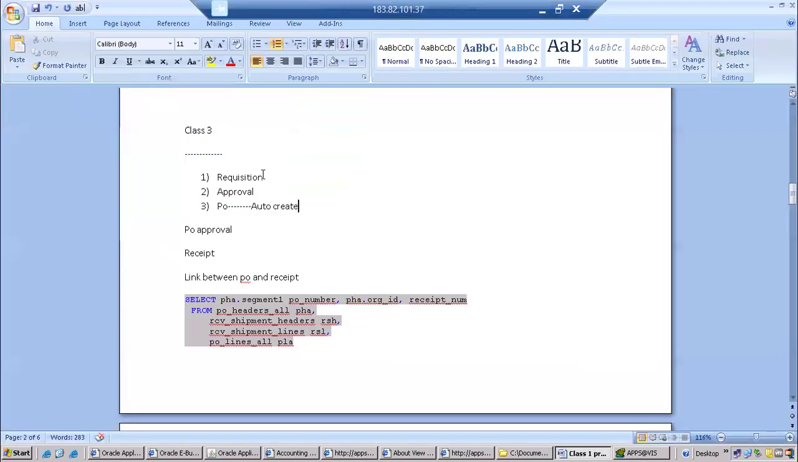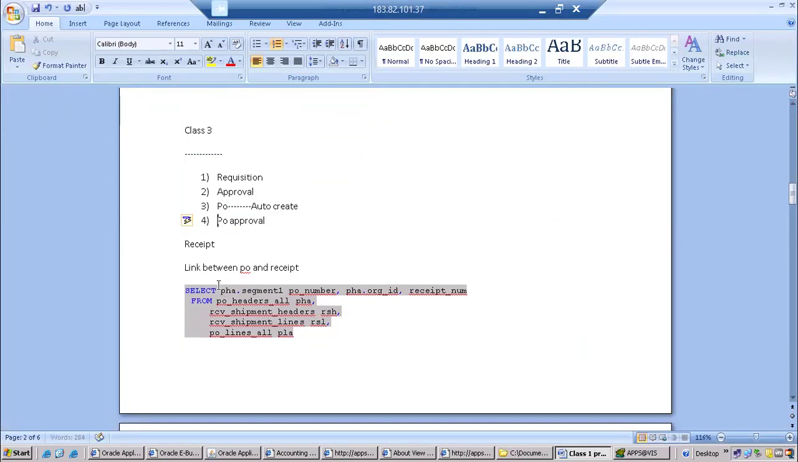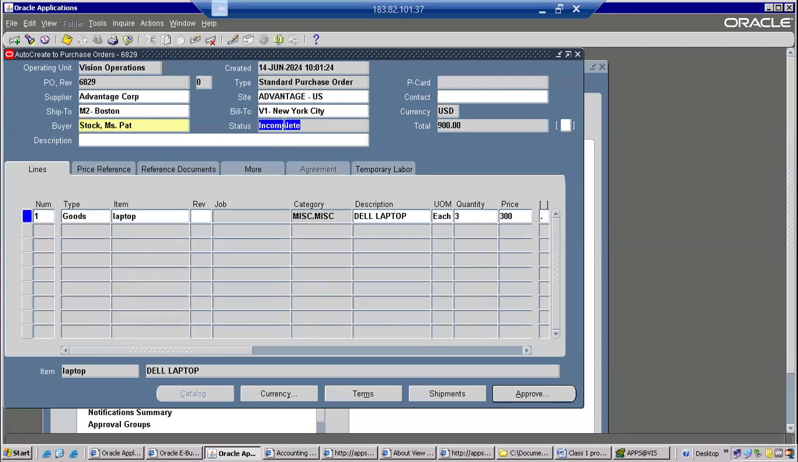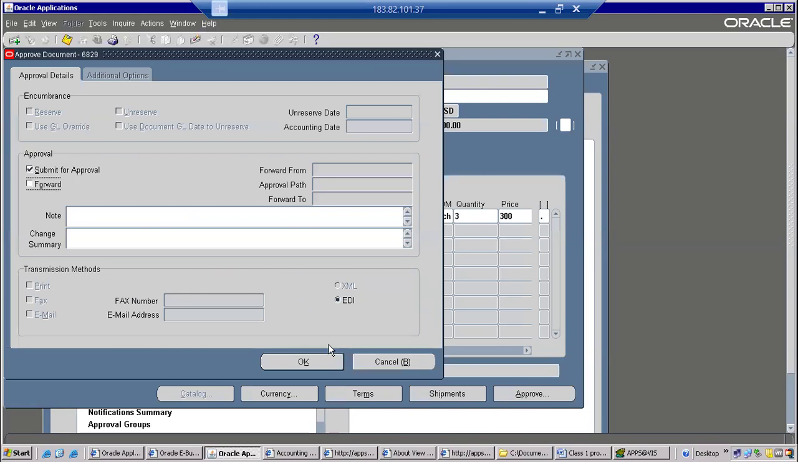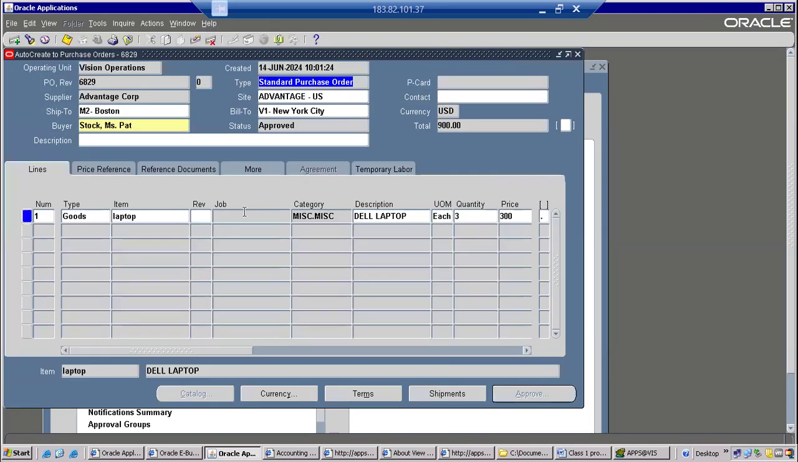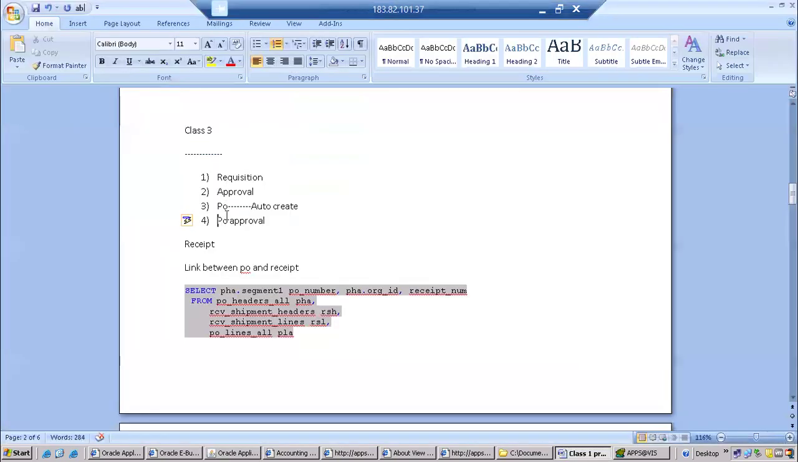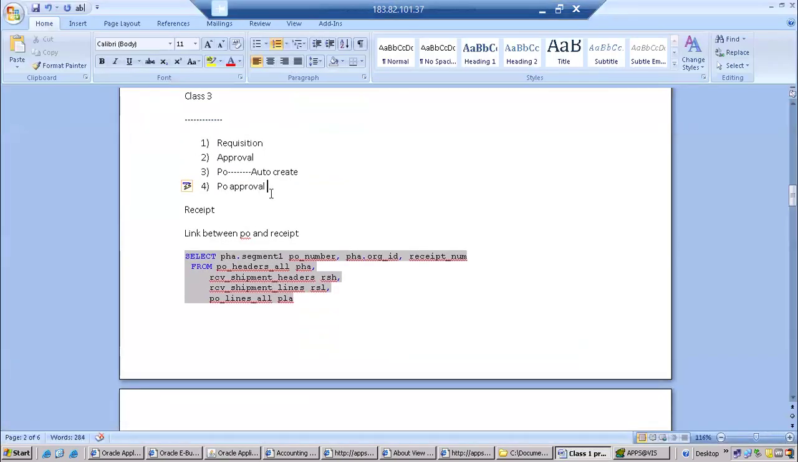PO is created. After creating a PO, what will be the next step? Fourth step, PO approval, right? Approval is pending. Right now it is incomplete. Click on approve. Okay. Approve. Then the next step after approval, the fifth step, what is it?